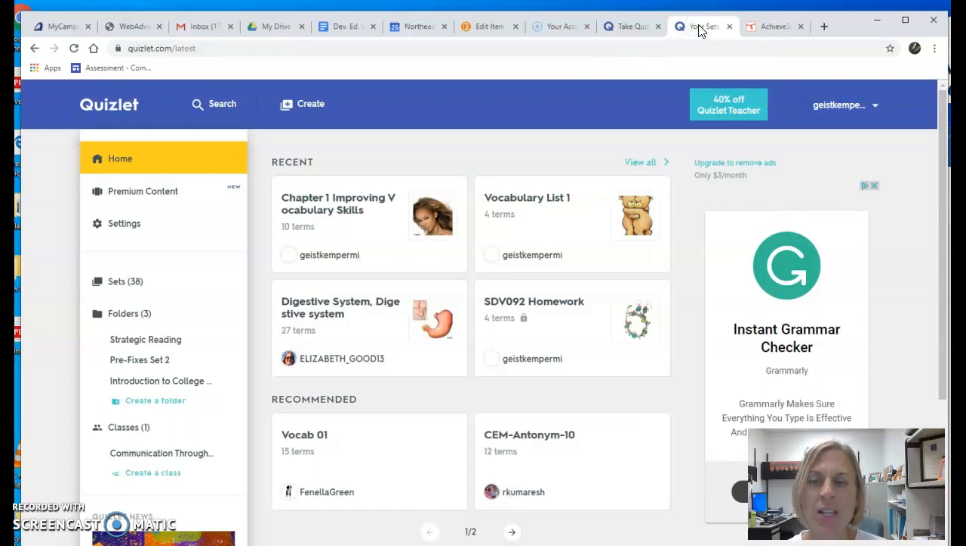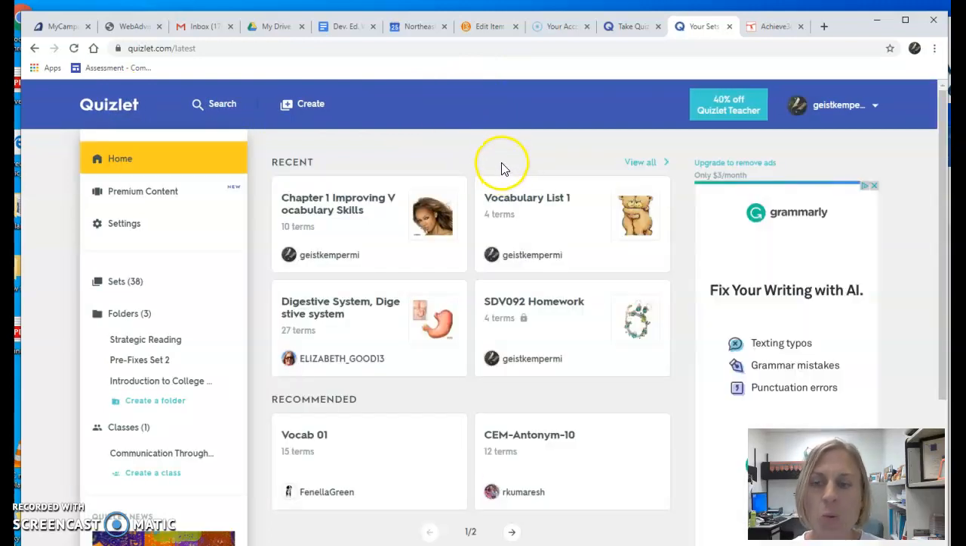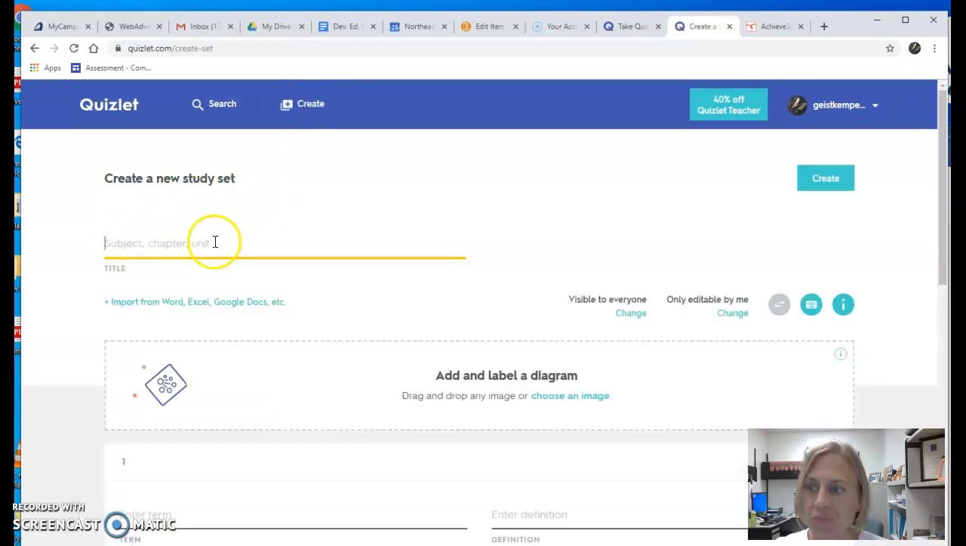Once you're in, this is what you will see. So if I go to the home page, yours probably won't have anything in there because you don't have anything created yet. But I'm going to show you how to create a Quizlet, and then how it works. You're going to click on create. You probably want to give it a title, and so maybe you want to say medical terminology.